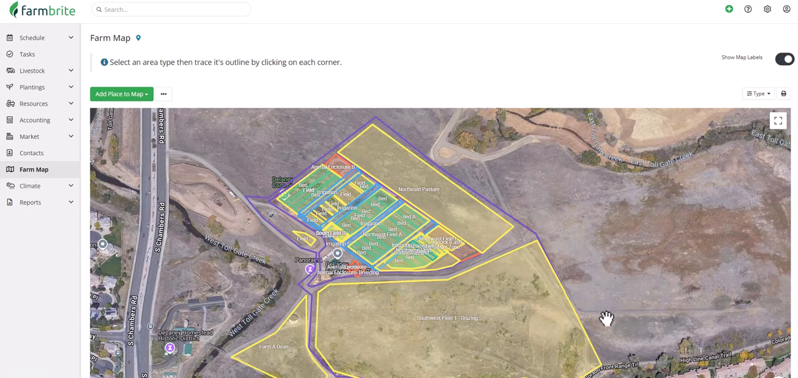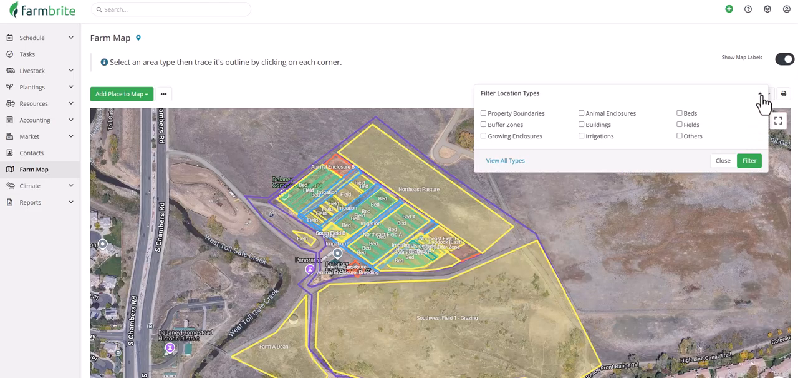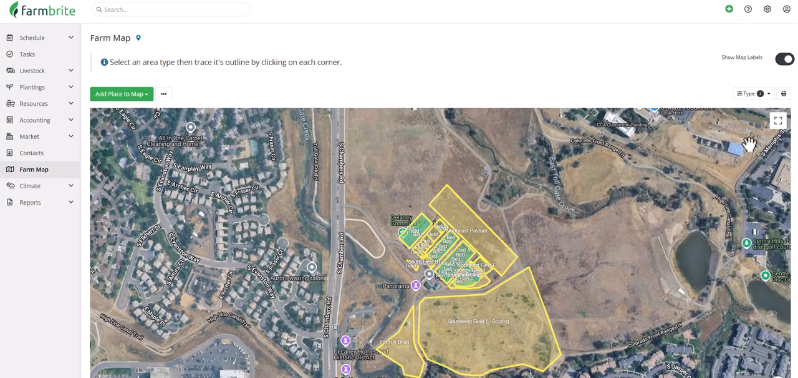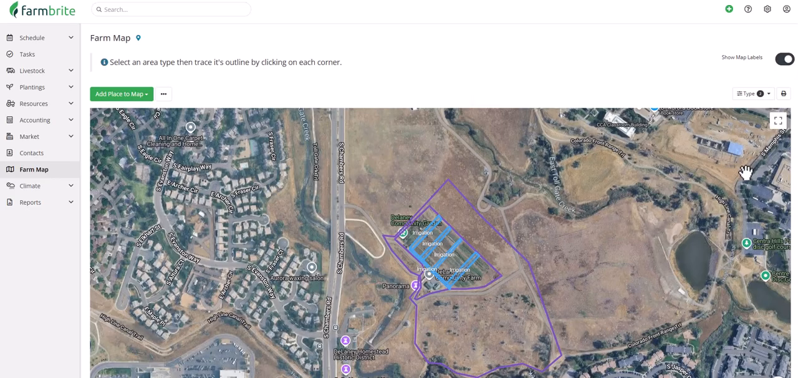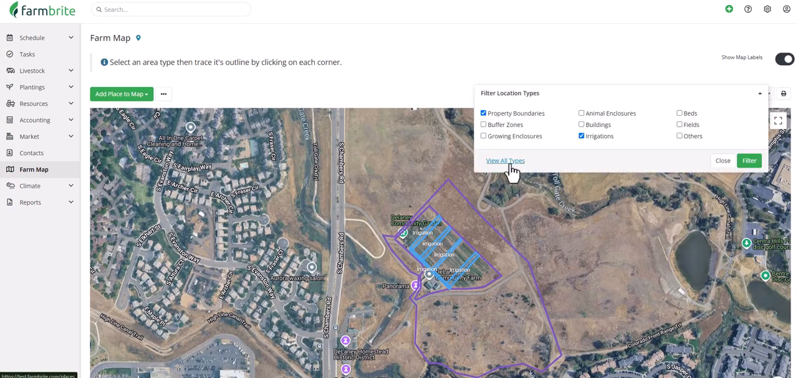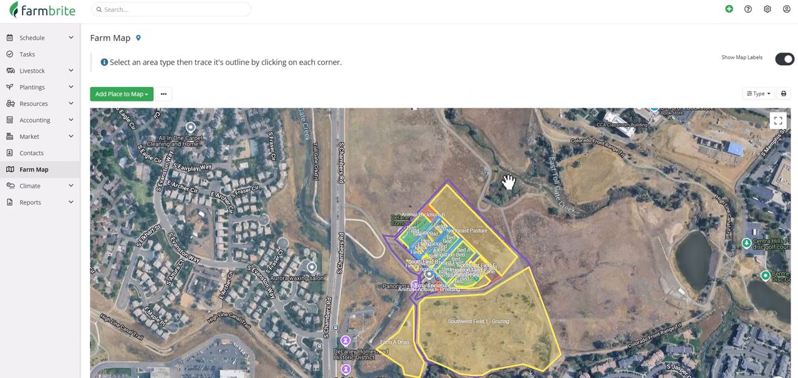And now that we have all types of places added to the map, be aware that you can set a type filter in the upper right to just see the type of places that you're looking for. We might see just our fields and beds, or maybe instead we just want to see our irrigation and boundaries. And you can also easily reset the filter to view all types again.